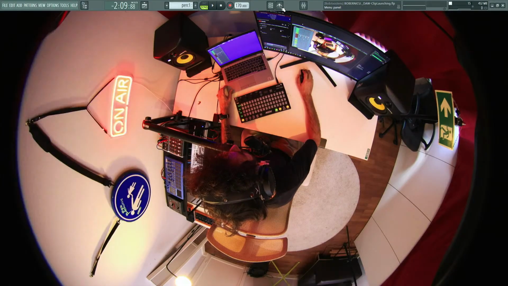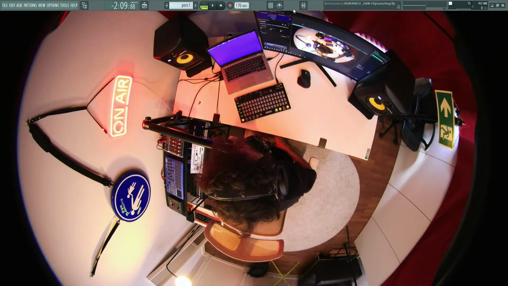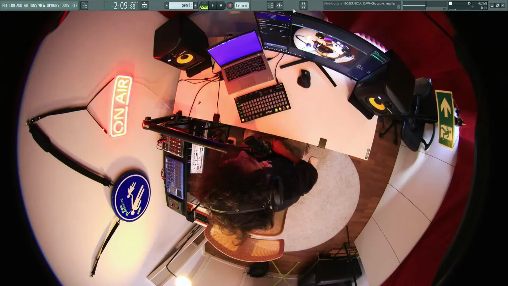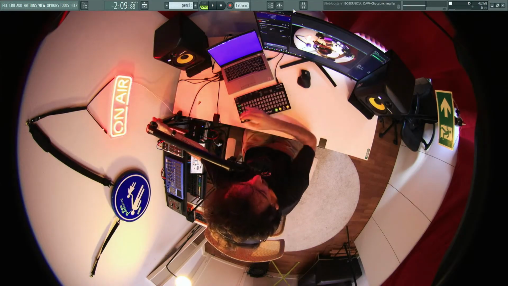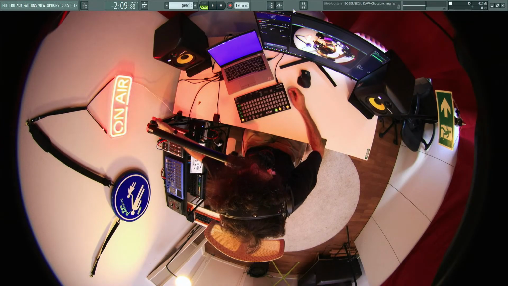Okay, so what was I going to do today? Today, I'm going to focus on the performance mode of FL Studio. FL Studio has this mode built and adjusted specifically for live performance.